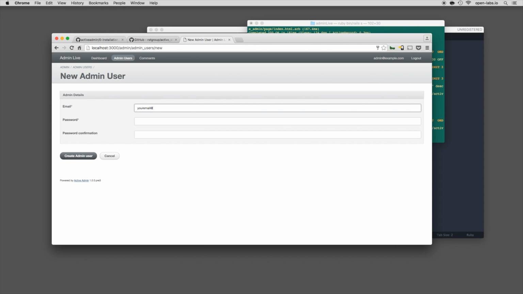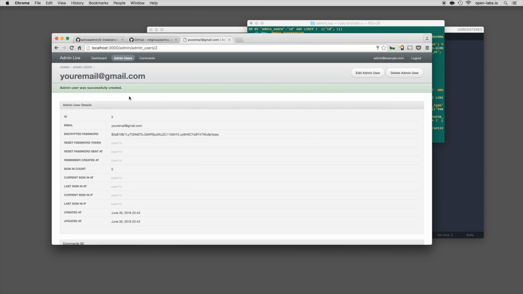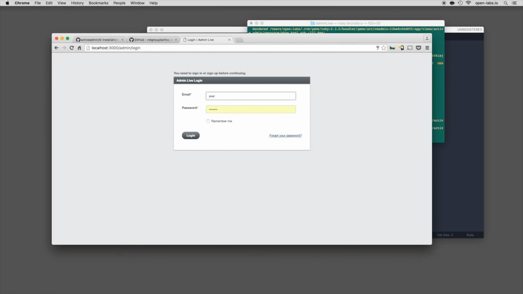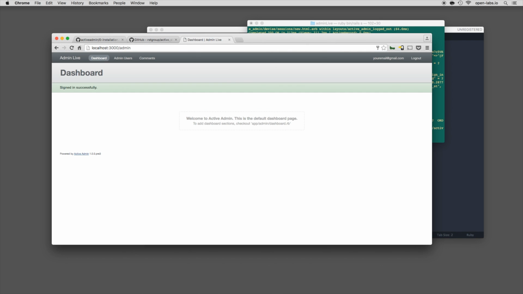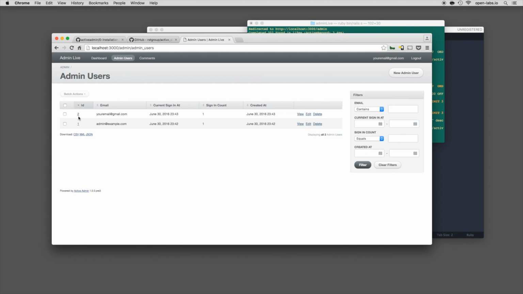Your email at gmail.com and your password. And then you can confirm your email at gmail.com. And then we can just get rid of this test user that we created.